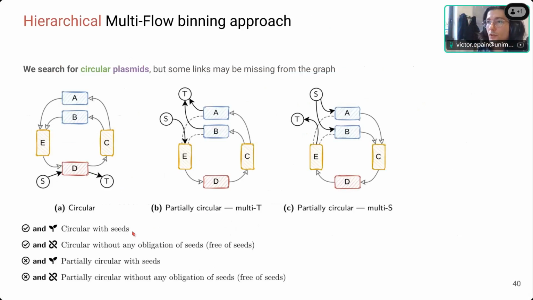Okay. We want to search for circular plasmids, but some links may be missing from the graph. So we will search for complete circular plasmids, and also partially circular ones. And the method I'm presenting to you is a multi-flow binning approach, yes, but also hierarchical. Hierarchical, why? Because we want to search for circular plasmids with seeds, then circular without obligation of seeds, then partially circular, and so on.